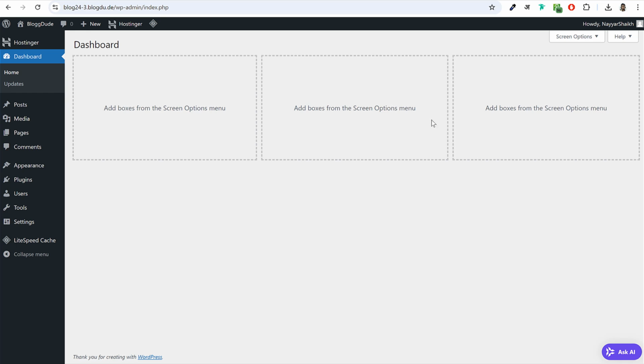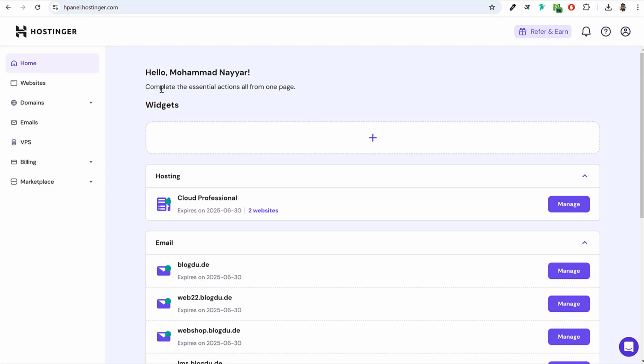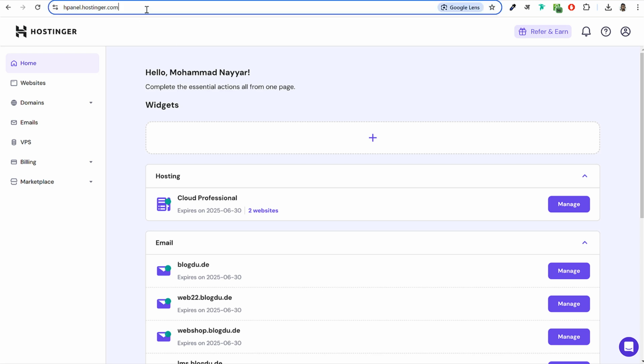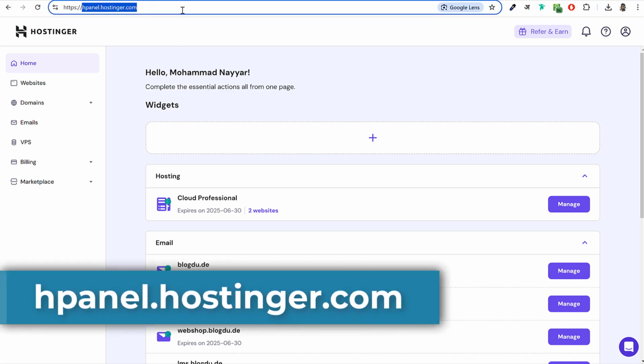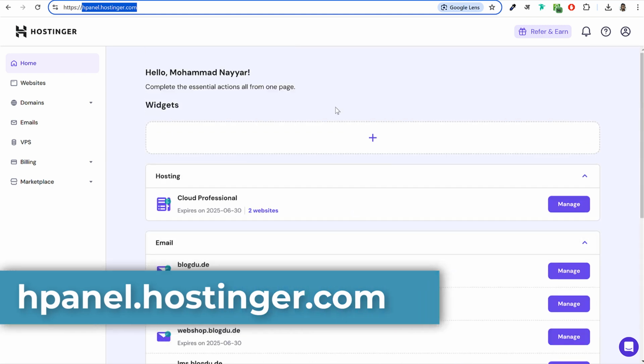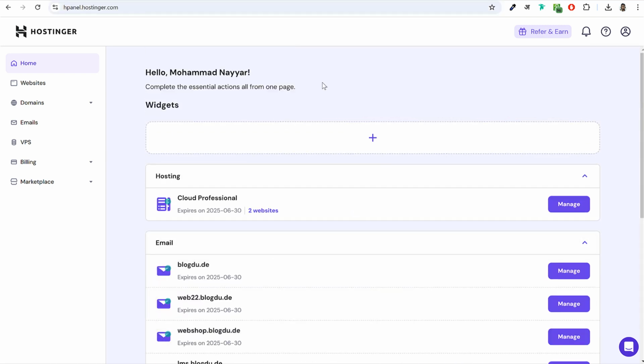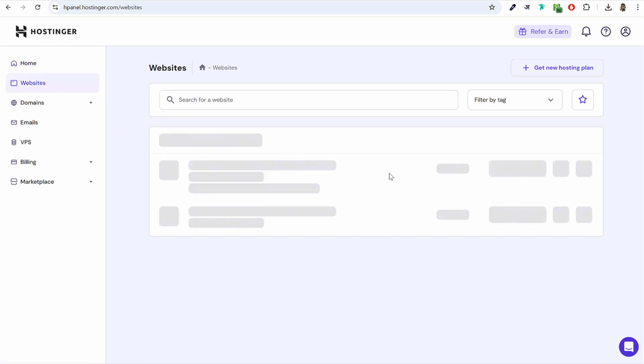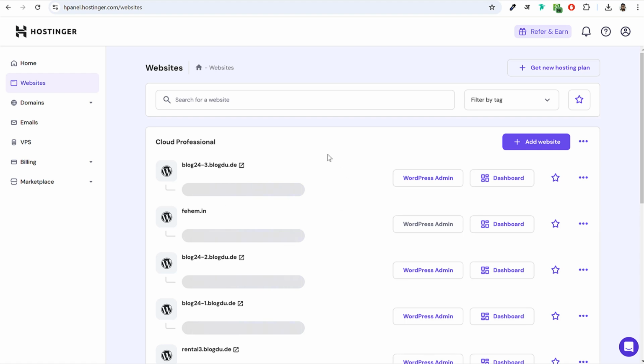Now before we proceed further, let me show you a few more things. If you again come back to this website, whenever you want to go to your hosting account, you have to enter this link, hpanel.hostinger.com. Okay, so this is the control panel for your Hostinger account. At the left hand side, if you click on websites, you will see all the websites that you have created using this Hostinger account.